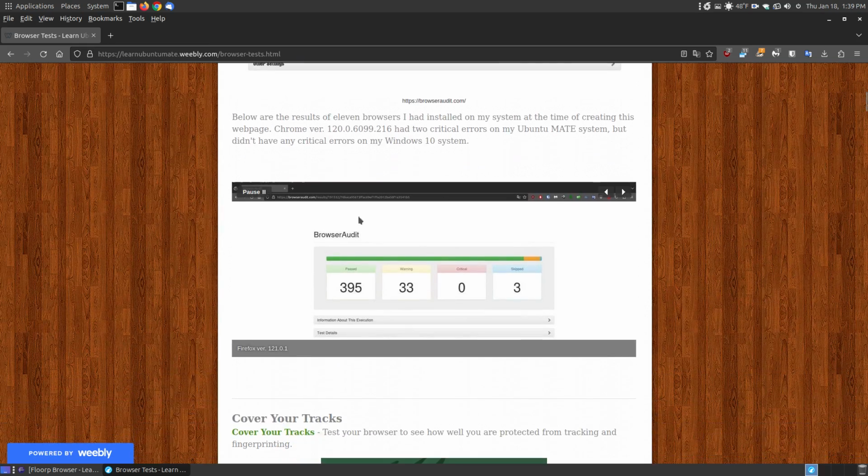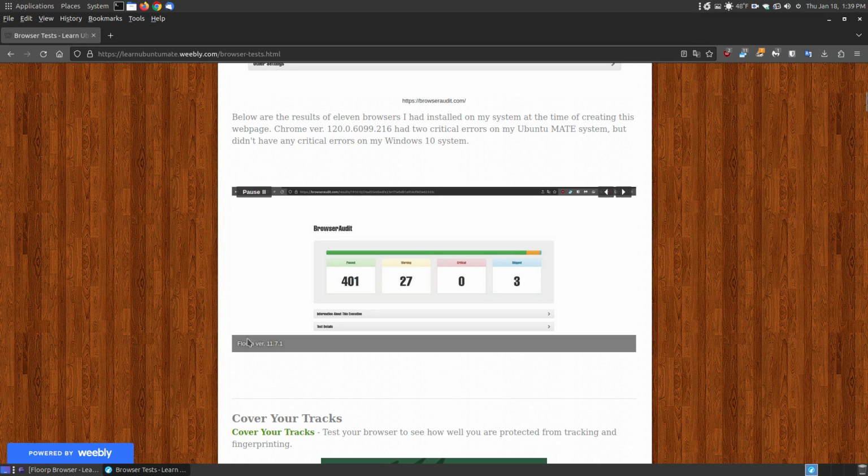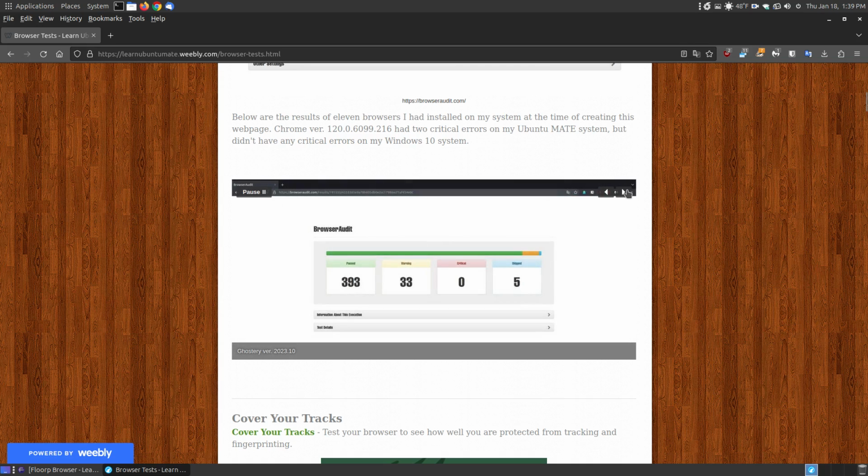So what I've done is I have multiple browsers on my system. I give the results of the browser, and you can go through the slideshow, you can pause it, and you can manually go through it yourself.